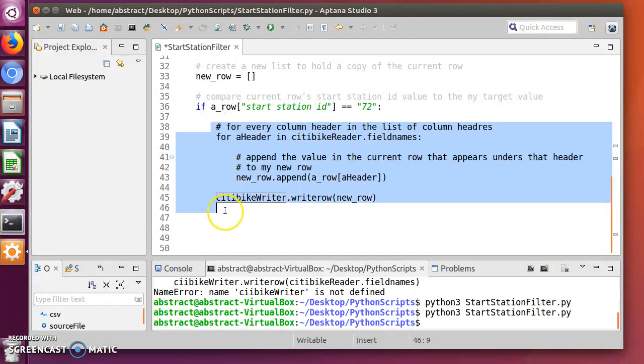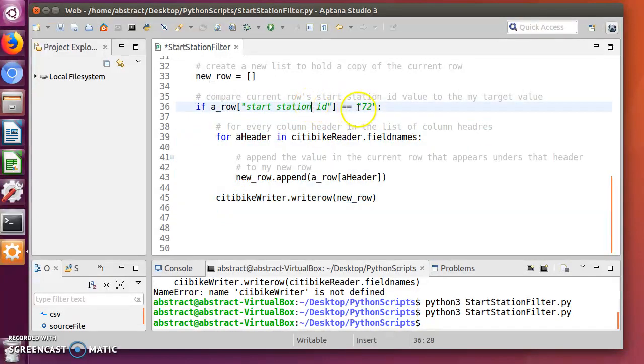They are both, however, still under this if statement, which means that this stuff only happens in the instance that the start station ID of the current row matches 72. So I'm only doing that in that case, and that's sufficient. I don't need to do anything else. I just need to make sure that I'm writing it in that case. And after that, I should just be able to close my file.